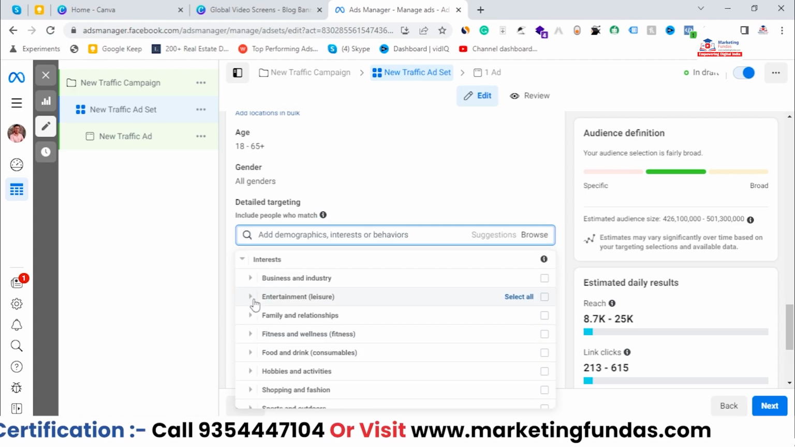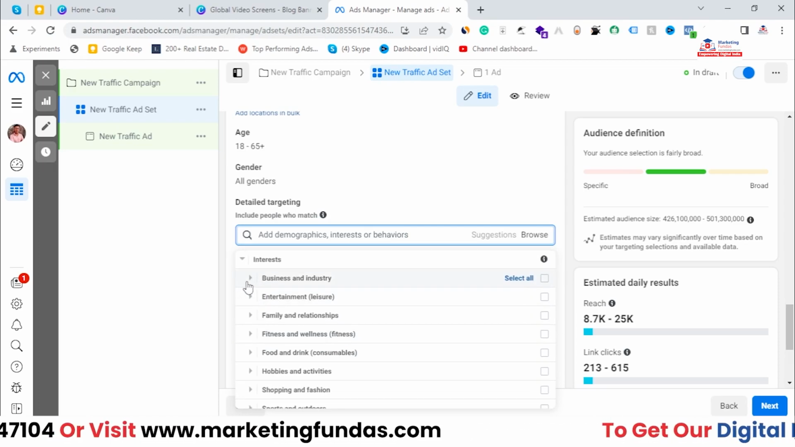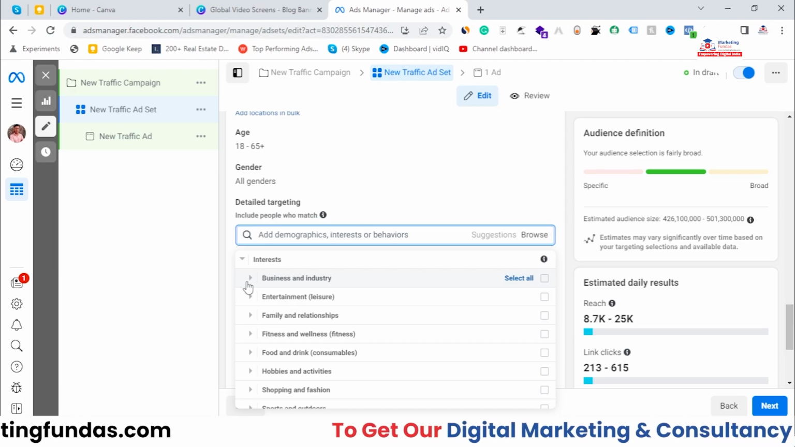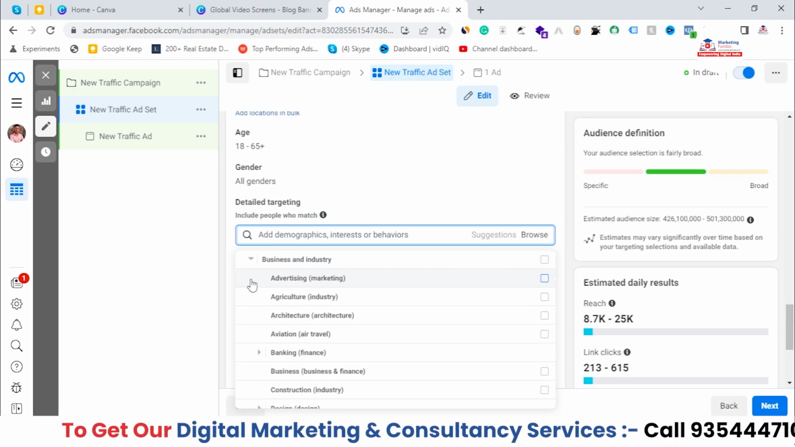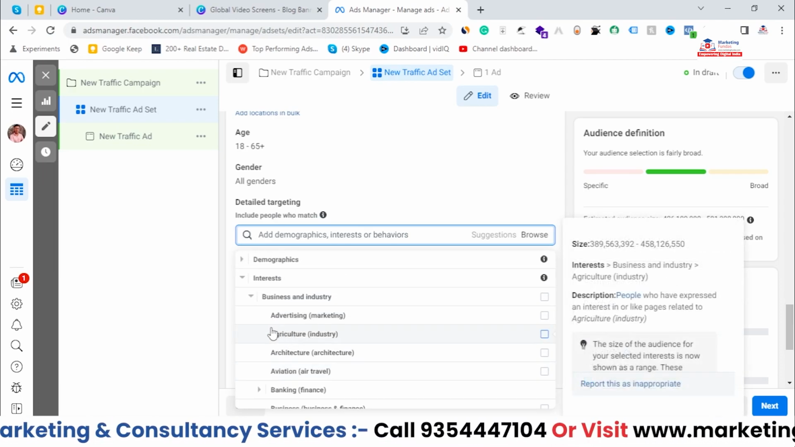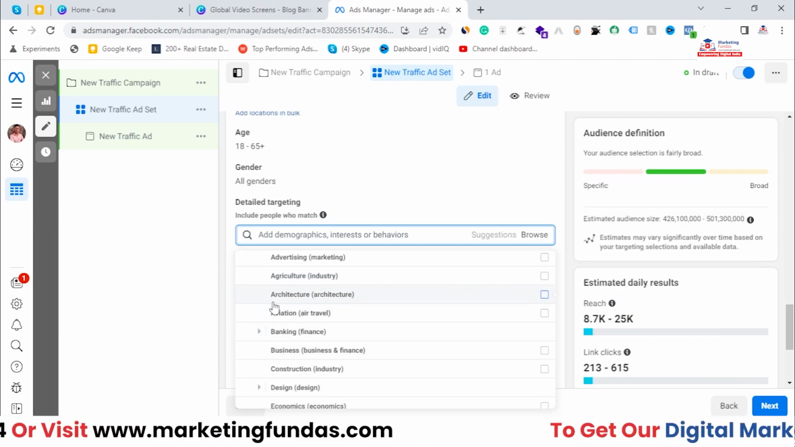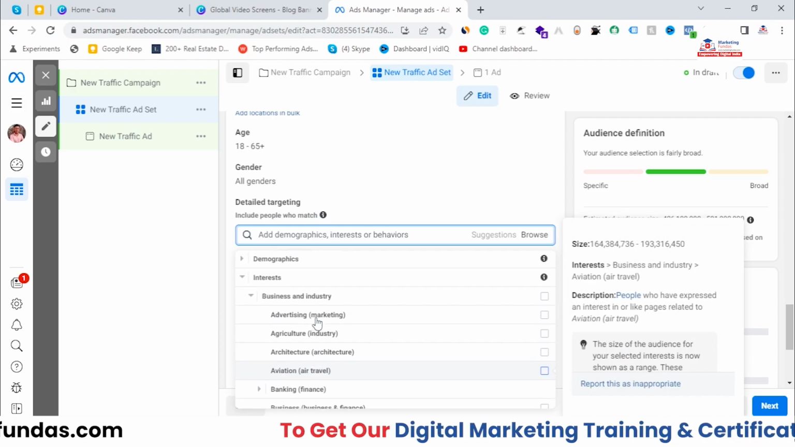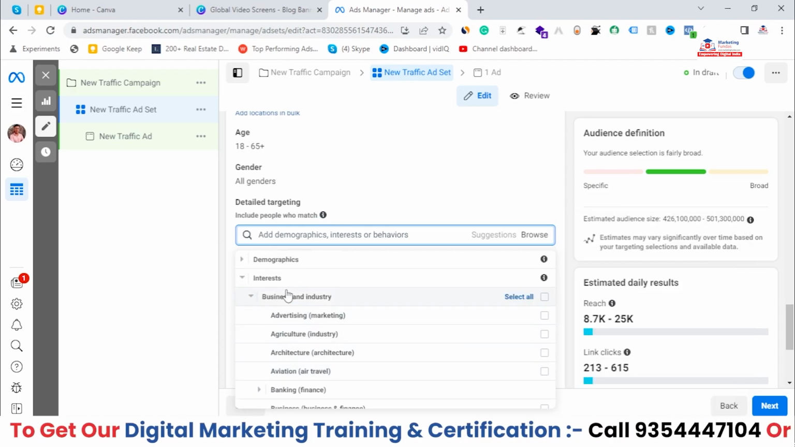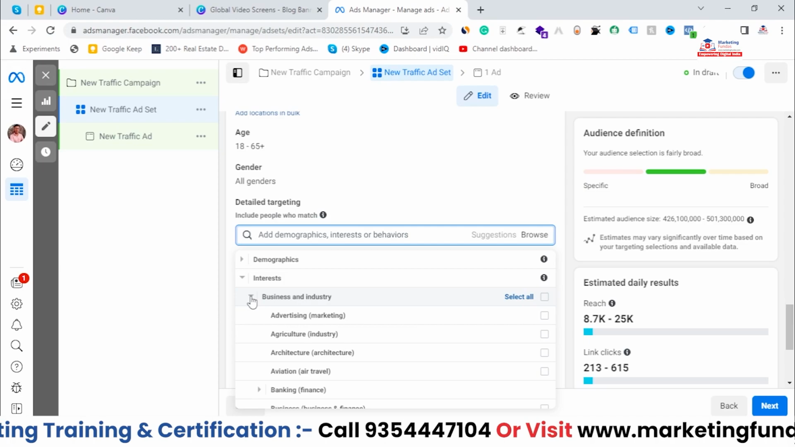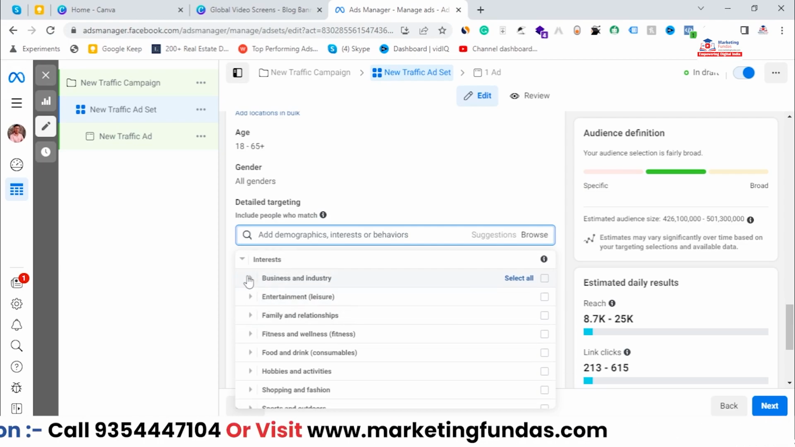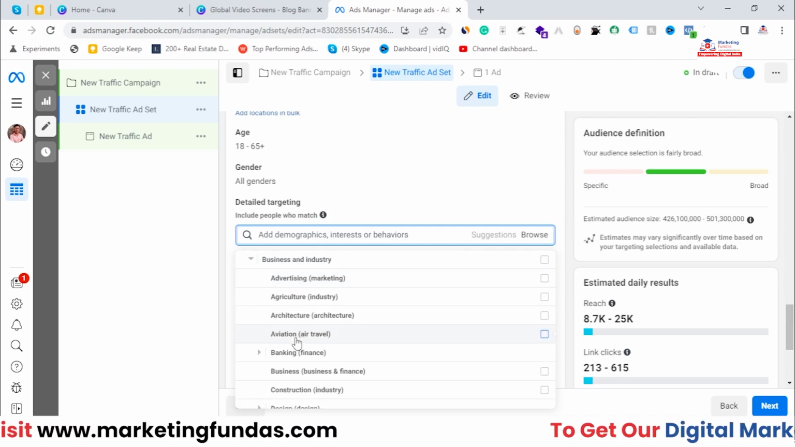The first option starts with business and industry. Those who are interested in business and different kinds of industries can be targeted directly from here, like advertising industry, agriculture industry, then architecture, aviation. These are the options available in business and industry. So if you are interested in aviation, then you can be targeted directly from here.